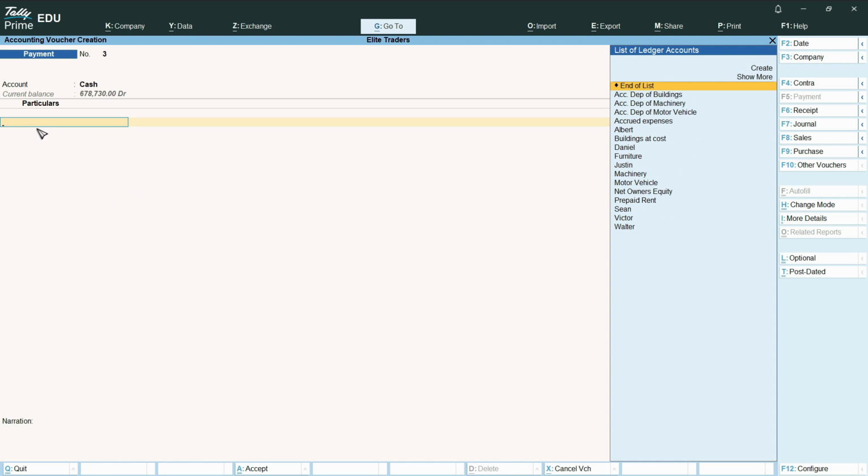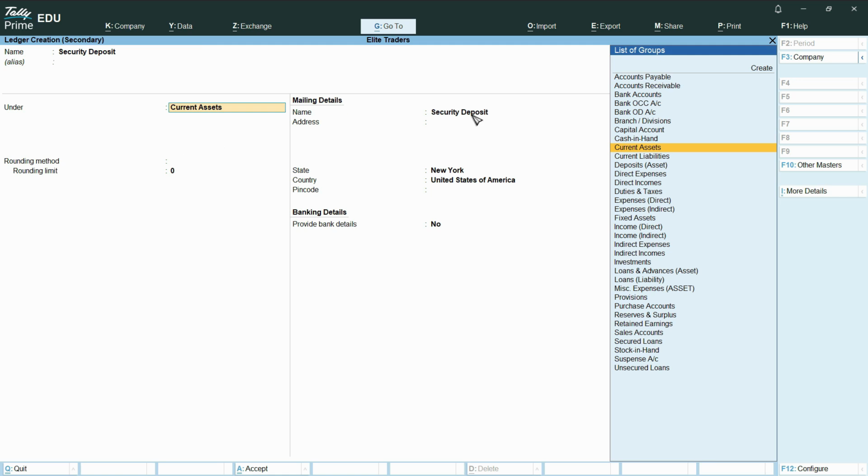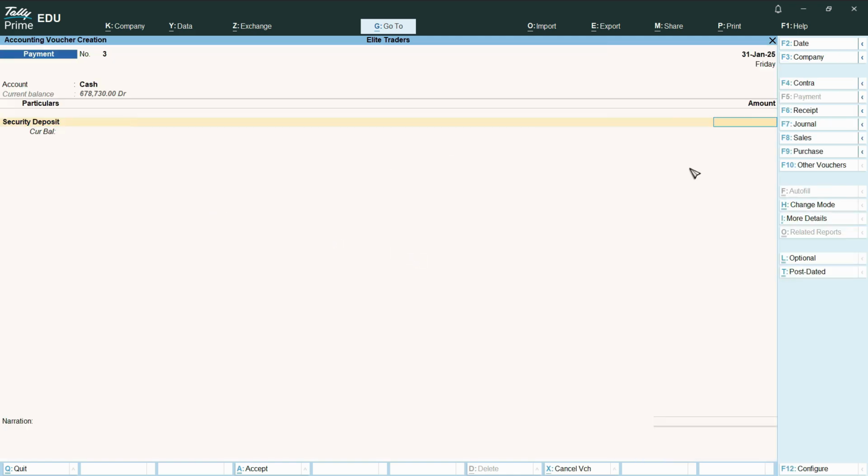I need to create a new one, so Alt+C, and the ledger name is Security Deposit, which comes under other assets. So we will put it under Deposit Assets. Although it's a current asset, it is a subcategory, so it is better to categorize it as deposits. All the rest of the information I'll keep as it is. Press Ctrl+A to save.